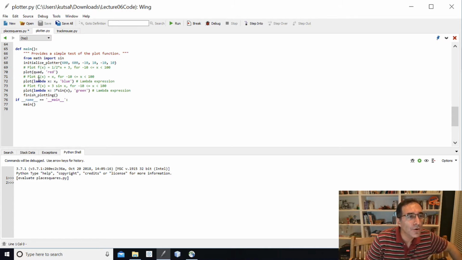And then I call this plot function with a defined function and then lambda expressions. Okay, so these two are lambda expressions. So what I'm doing is actually I'm printing this quad on the screen. And then I'm printing this function. What is this function? It's just a simple x. And this is 3 times sine x. Okay, so let's look at what it looks like.